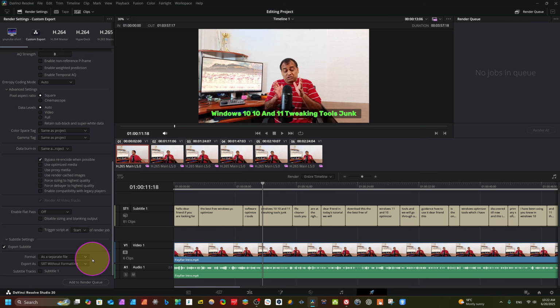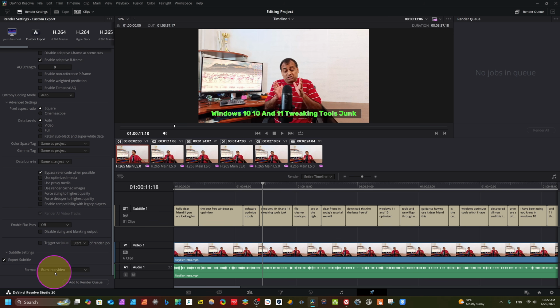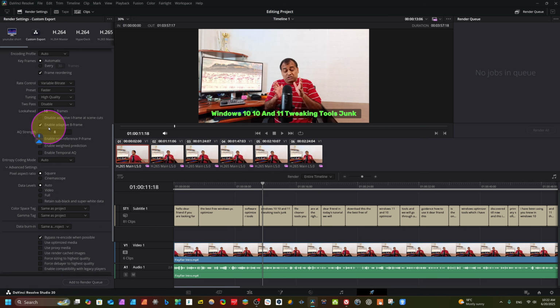But if you want the subtitles inside your video like this, you have to come here to burn into video. There's this embedded caption, we need just burn into video. And when we export this after adding burn into video, the subtitles will appear inside your video. Add to render queue, and it will render very fast.